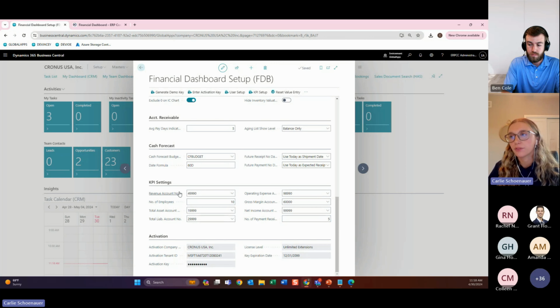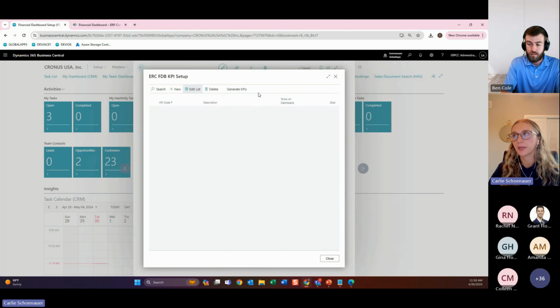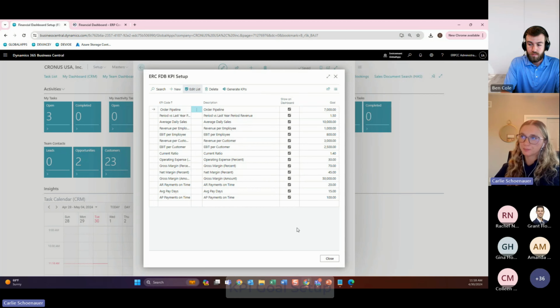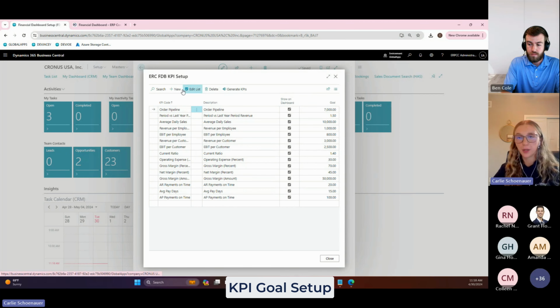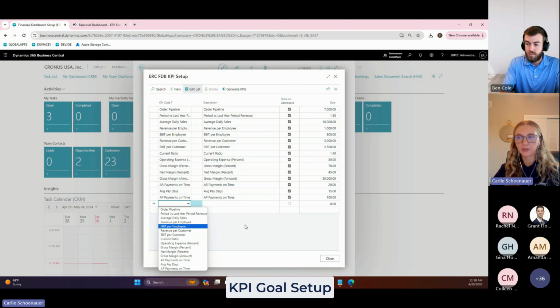Okay, so you first have to get these KPI settings set up here, and then I want to go to KPI setup. So these are where I'm generating all of my goals. So if you're following along with me and you see a blank list, what you can do is hit generate KPIs and it'll automatically generate all of these for you. Okay, so you don't have to add them one by one, or you can go down here row by row and add them yourself as well.